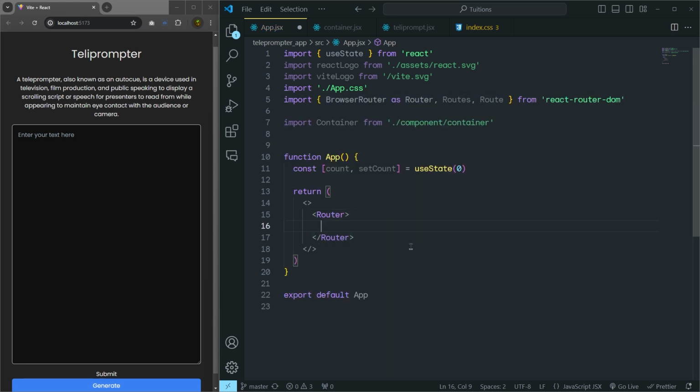Inside this Router, we have Routes. And inside these Routes, we have different Route. Let me self-close this, just like this. And then I'm going to specify a path to this route. So we pass here path. This is going to be the root route. And to this root route, we specify the element, which is going to be the container.